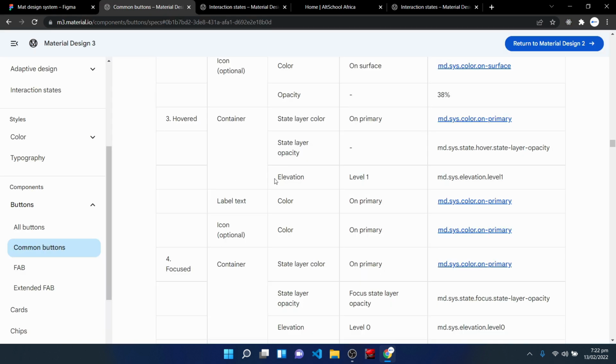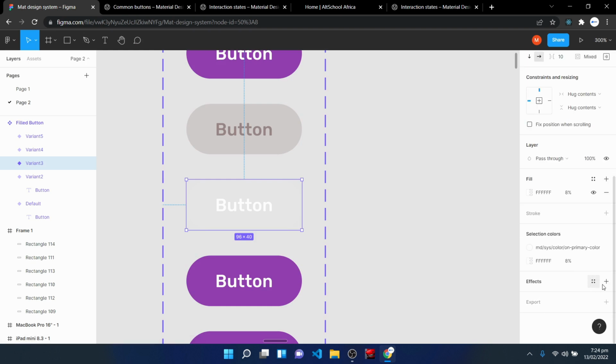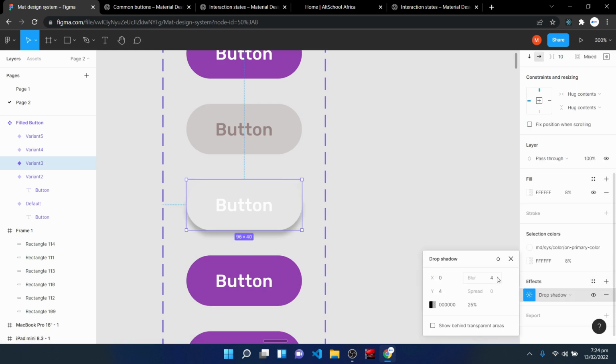Now, if I come back here, you would see that there is an elevation property here with the value set to level 1. Now, I won't go into the details of the elevation property for Material Design version 3, and that's because Material Design has not released the values for the elevation property in Material Design version 3. So what I'll do is keep this selected, and I would add a shadow effect style, and I'll tweak this just to give it a light elevation there. And that's okay.